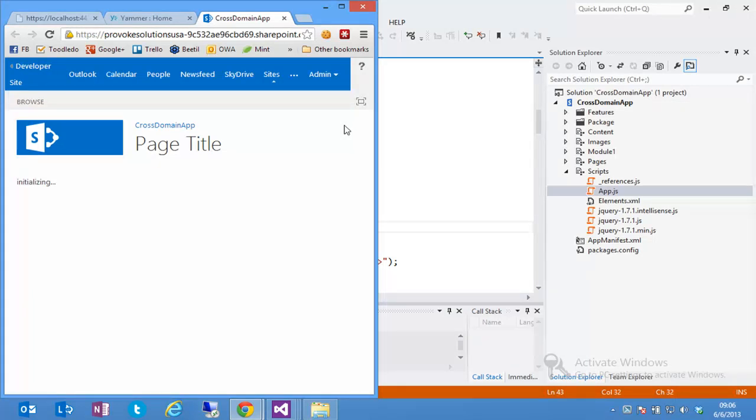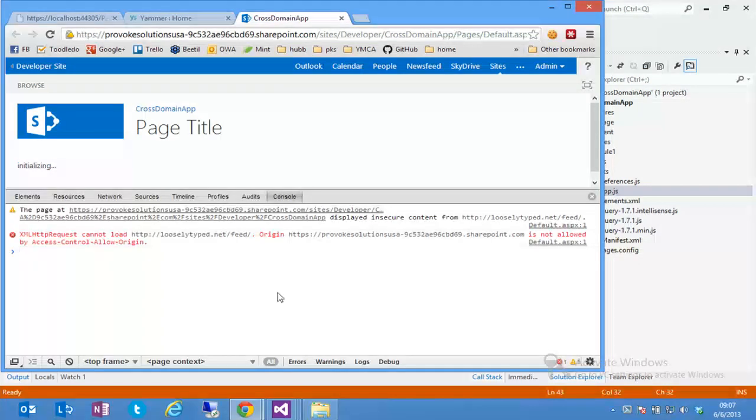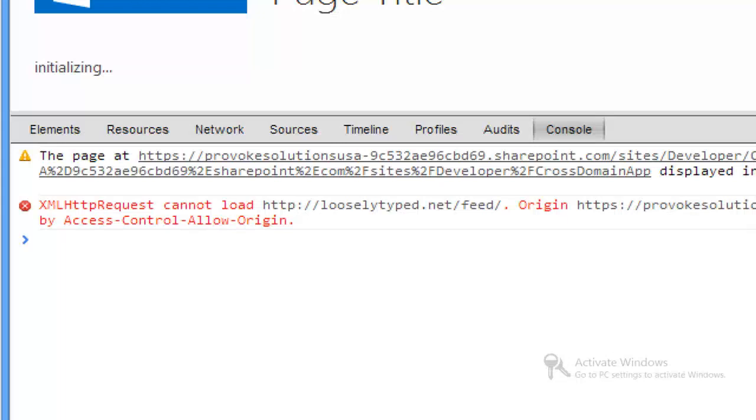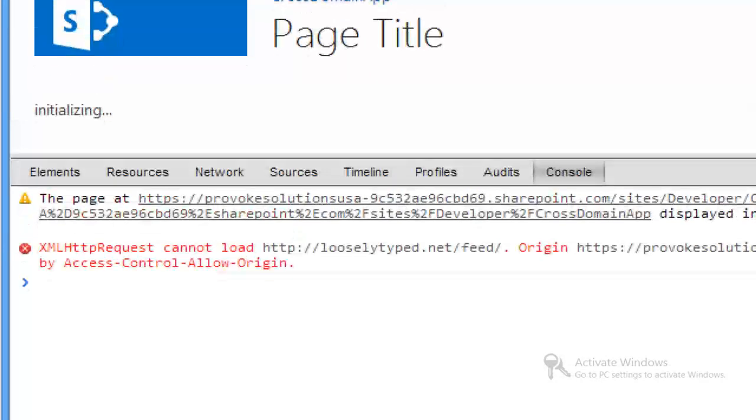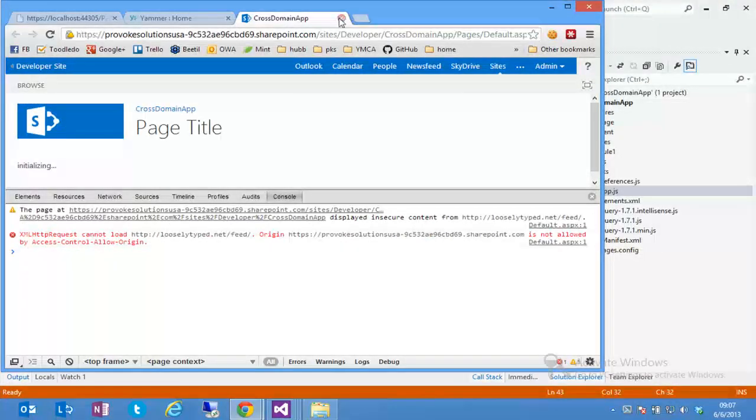And the reason is because it's trying to do cross-domain. So let's take a look at that page. It says it's initializing, but nothing else on the page. If we go take a look in the dev tools in the console, you can see we've got this error message down here. Cannot load loosely typed.net feed, because of access rules. So that request was blocked. So how do we get around that?